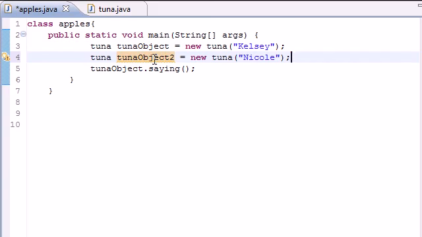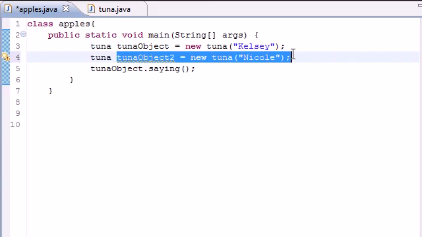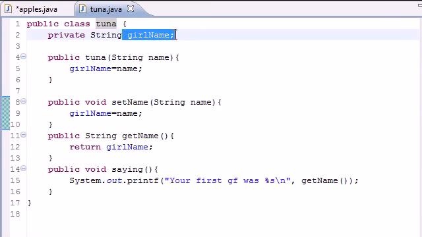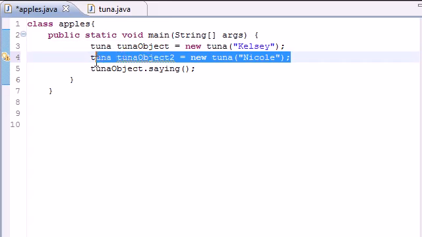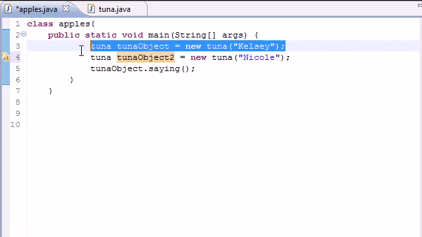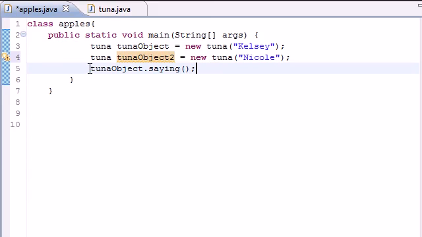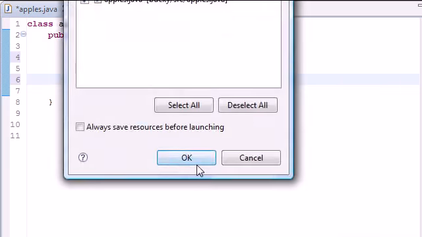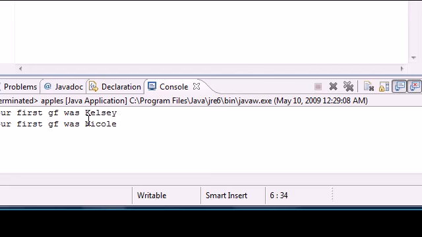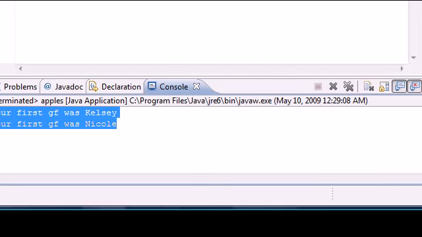And say you have tuna object 2. This variable, what was it called? Girl name. This is an entirely different variable than this. These two objects, they can't see each other's variables. So that's the kind of beauty of creating objects. It gets its own set of variables. So now this object can have output saying, and now you can also have a saying for tuna object 2, and let's see what this one does right here. It says your first girlfriend was Kelsey, your first girlfriend was Nicole.